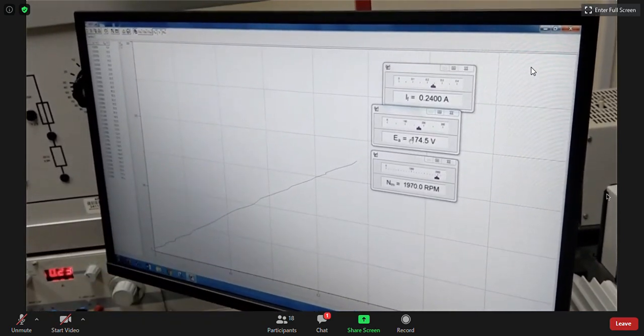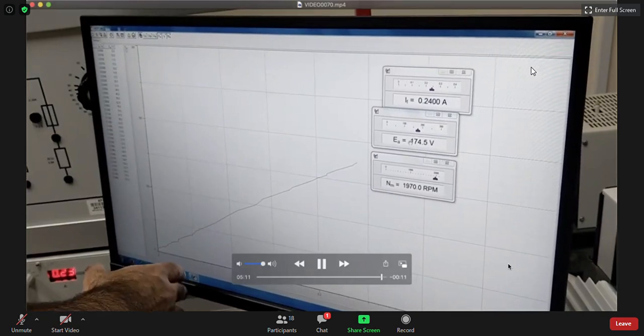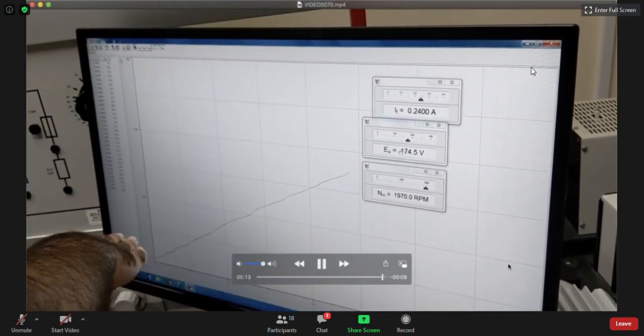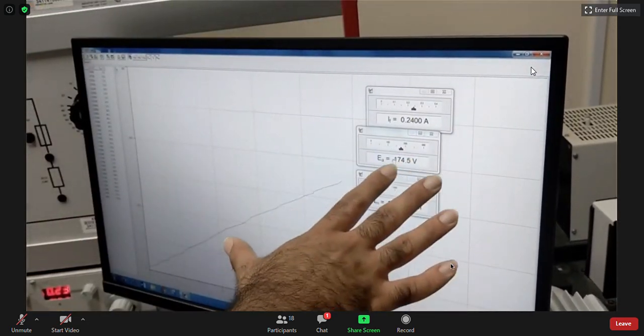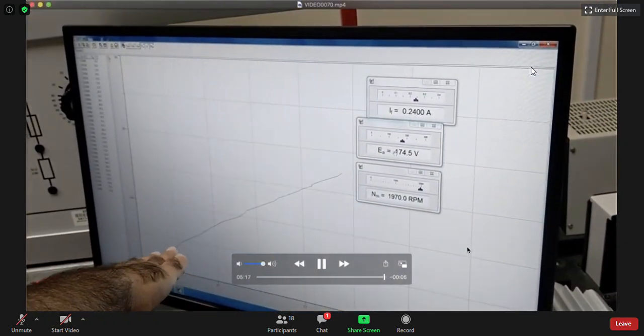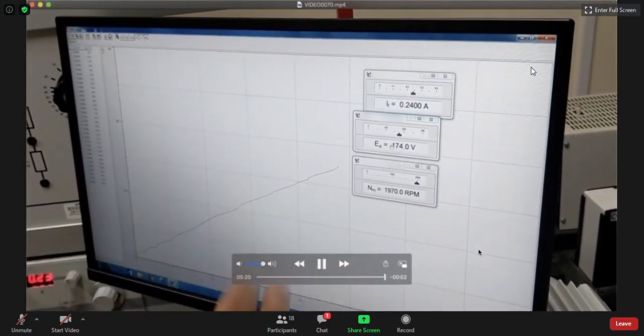This is IF and this is EF. So we are measuring the open circuit voltage versus IF. This is the open circuit characteristics, and we can call it the magnetic characteristics of the DC generator.